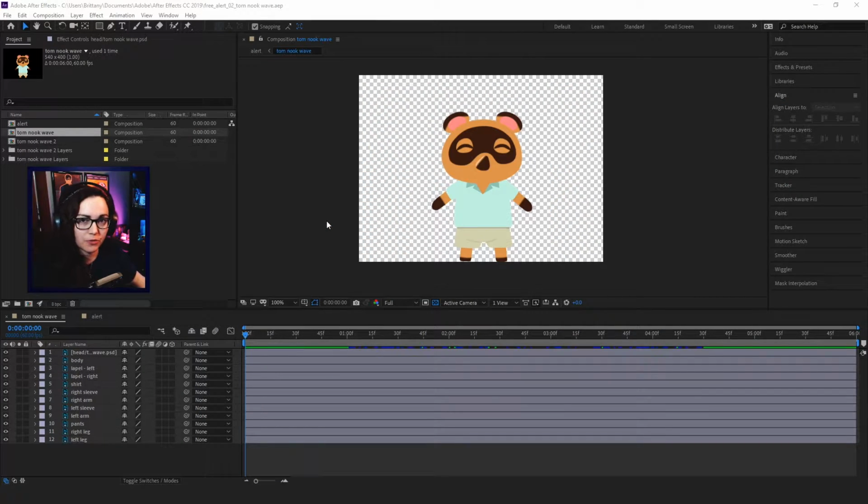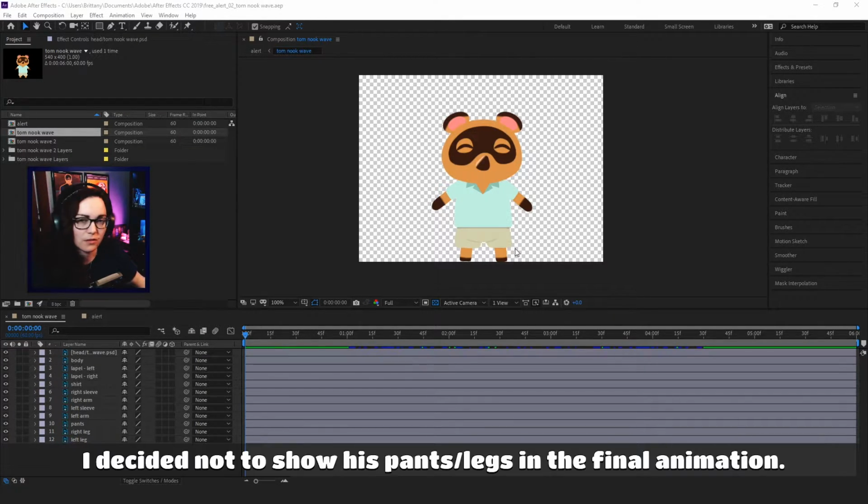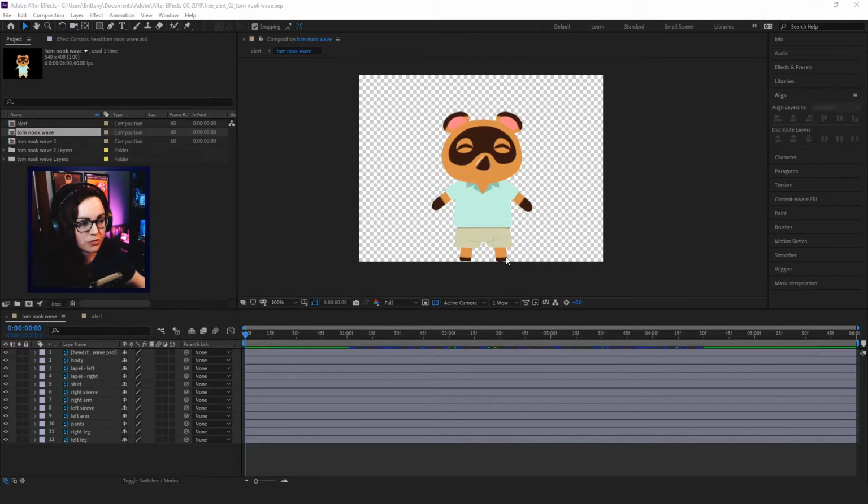Okay, so now that I've imported my Photoshop file into my After Effects project, I've opened up the composition and I actually decided not to include the pants and the legs in the final alert. So I decided to cut it off right about here at the waist so that he's just gonna pop up a little bit above the edge of the screen, wave and then disappear. So right now you guys see pants and legs, but it's not in the final alert.